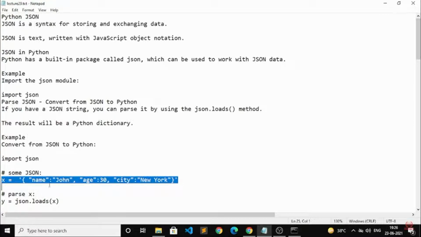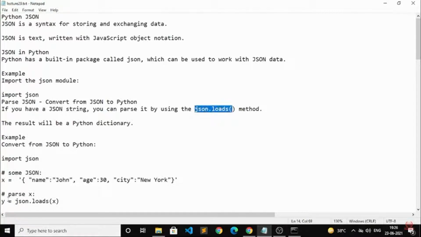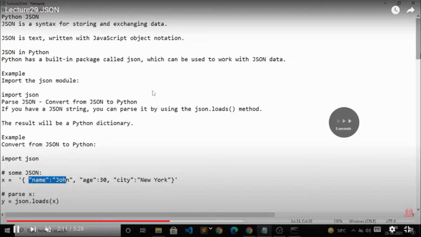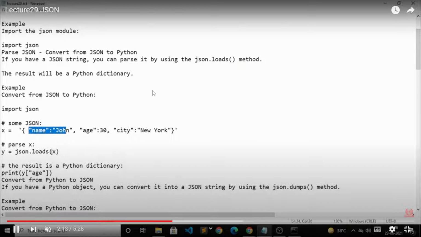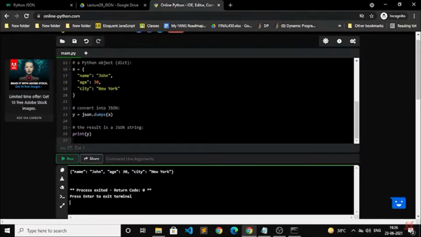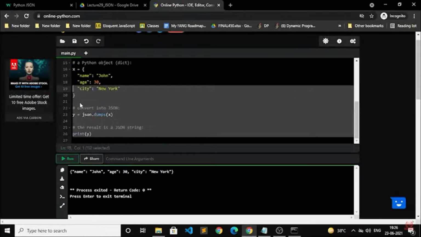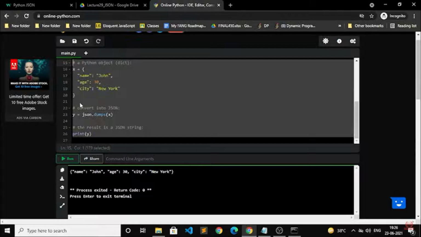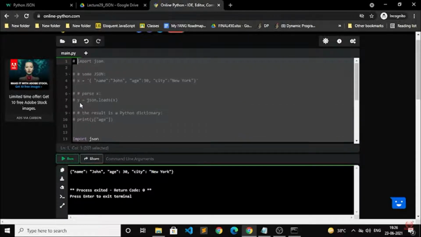On screen you can see that first I have imported json. After that, x is equal to name, age and city, which I have mentioned here. That is how you need to work with it. After that, you have to parse it to convert it into Python form. So you have to write y is equal to json.loads of x. That is how you will work on it. So here on screen you can see that I have mentioned all the details.